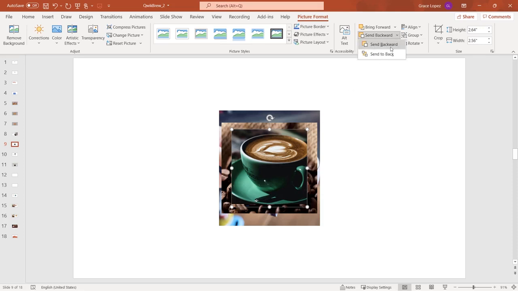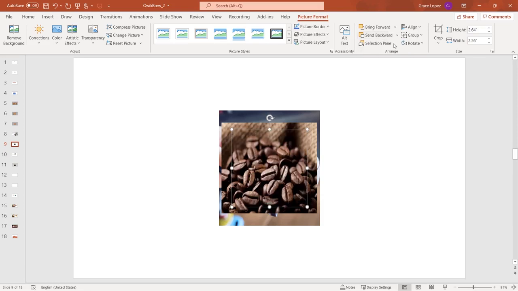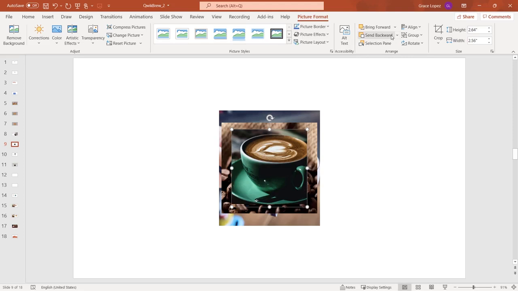Let's send this green coffee cup backwards, since it is already at the front. Now, the middle image in the stack of 3 appears at the front. However, the selected picture is still that of the green coffee cup. So, if Bring Forward is clicked again, this picture will come back to the front. Let's try the picture at the very back of the stack.